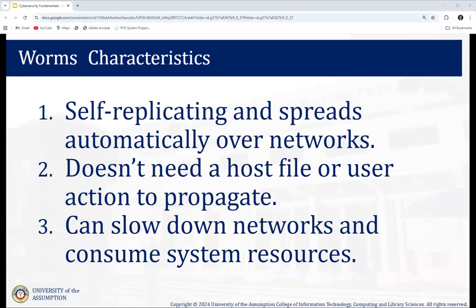Now let's check worms. Unlike viruses, worms are self-replicating. This means that they can make copies of themselves and spread across networks automatically. There is no need for a host file, and no need for user action to activate. This makes them particularly dangerous because they can spread very quickly, infecting a large number of systems in a short period of time.